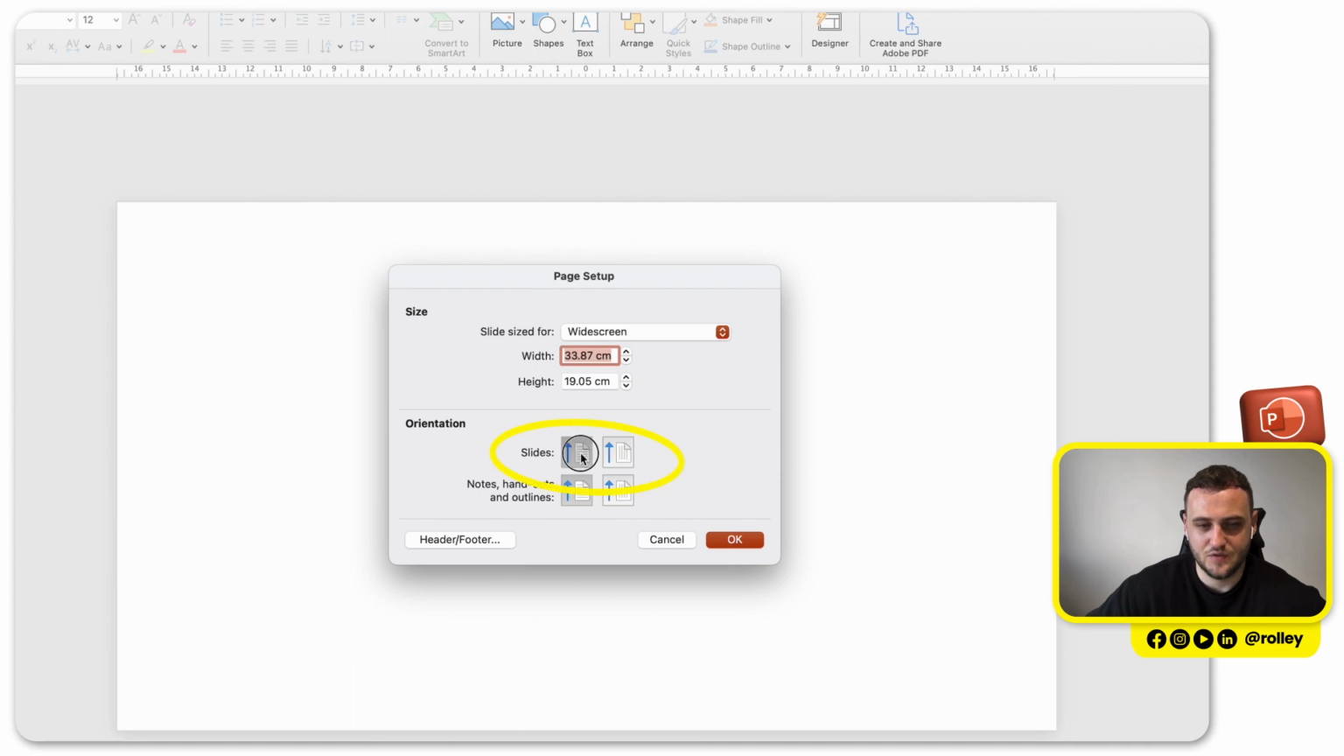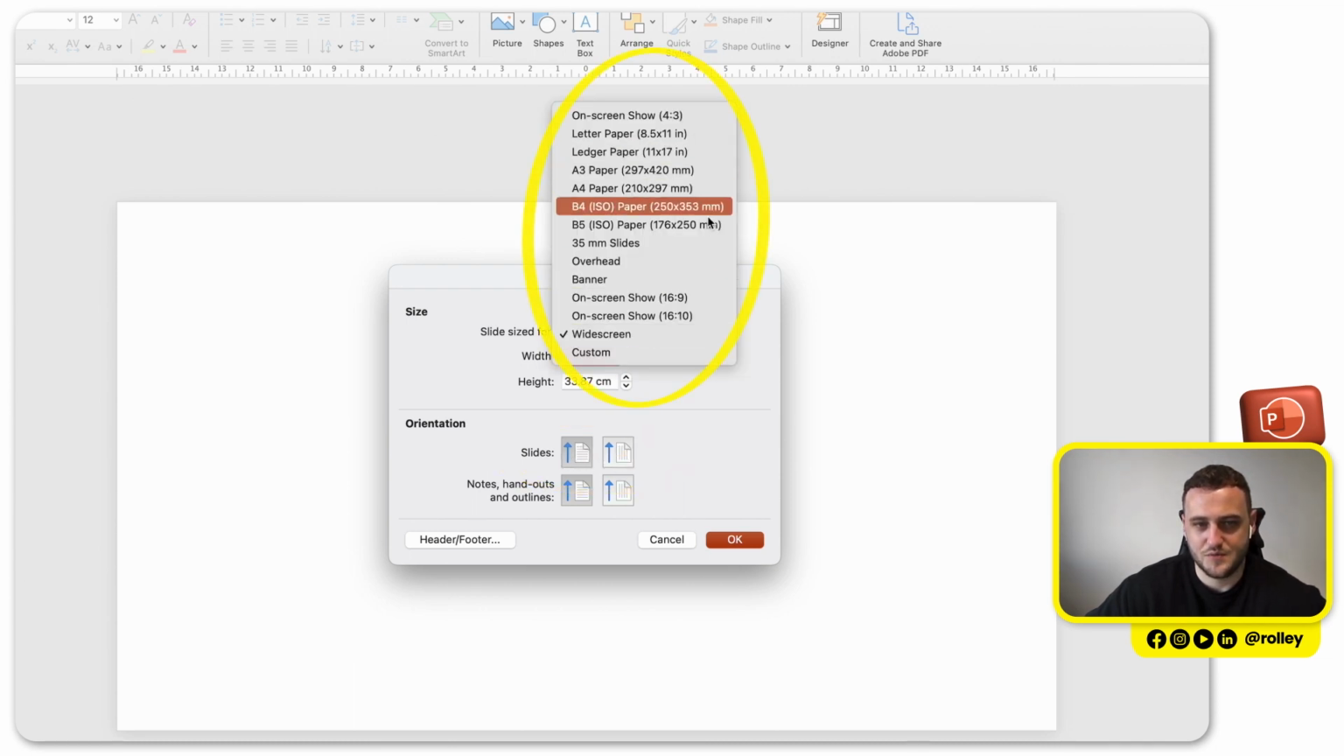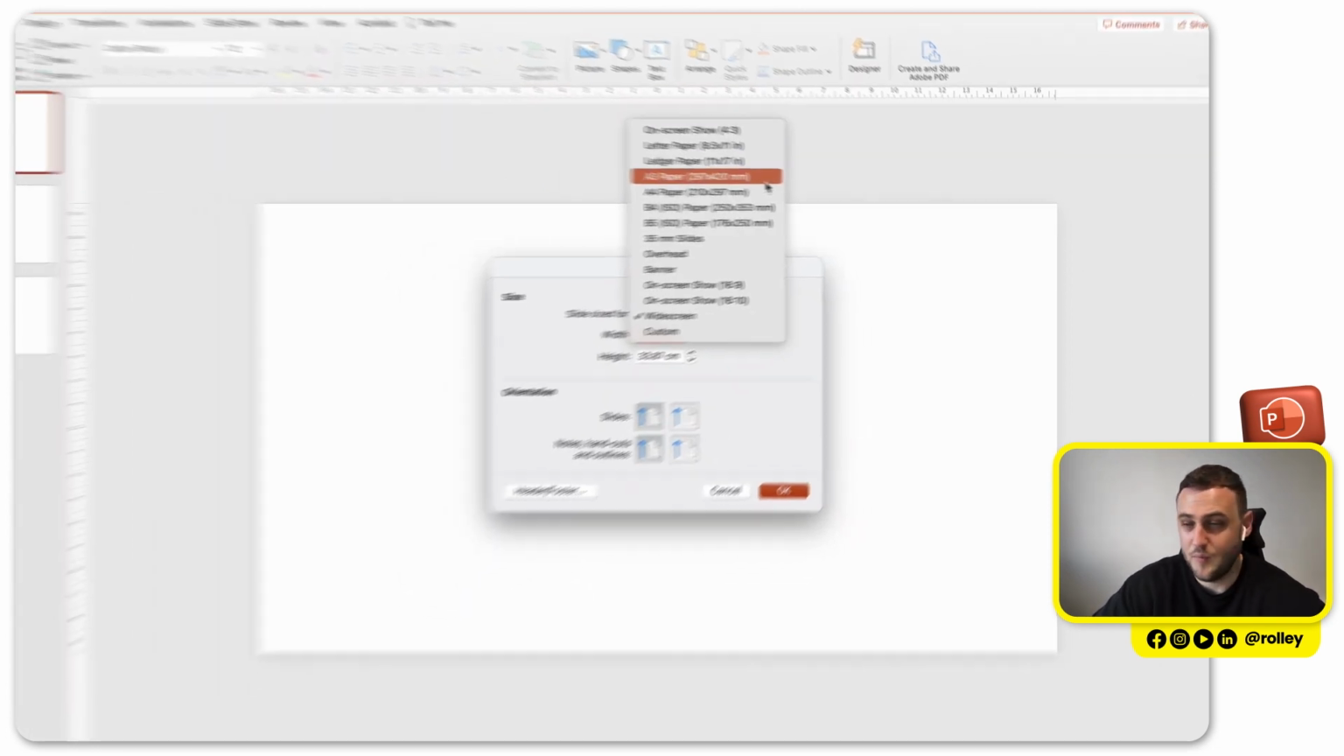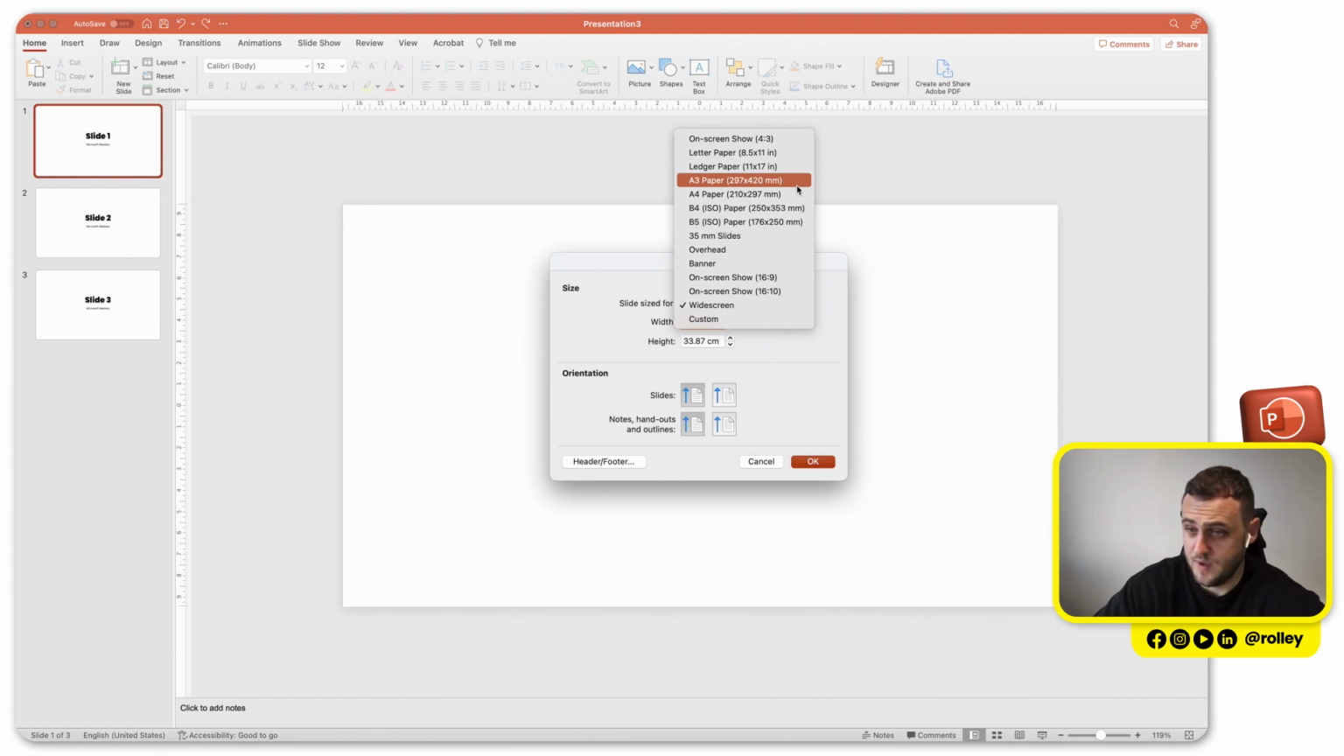Now here you can change the orientation, so you can go landscape or portrait, and then you have the option here for preset sizes, which is quite handy to use. Now A4 paper is really good if you just want to make printouts. I would definitely recommend creating stuff in PowerPoint over Word if you want to put a bit more artistic or design elements in, because it's just better for it.